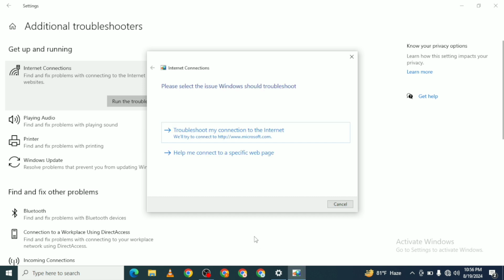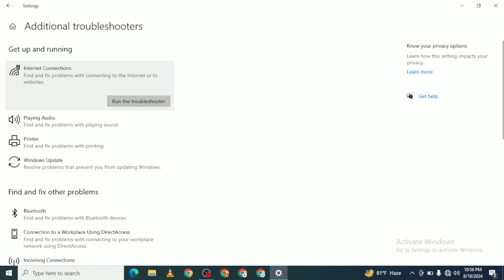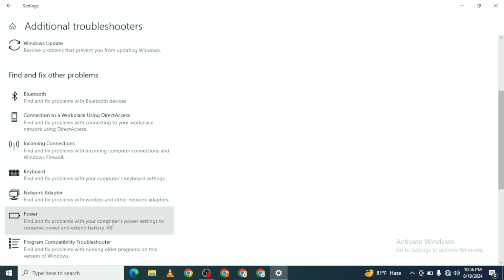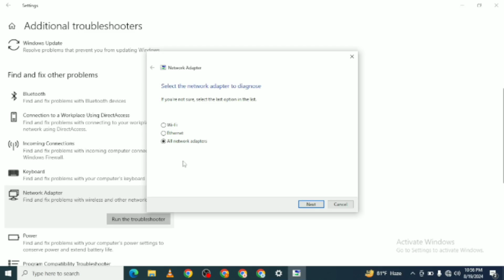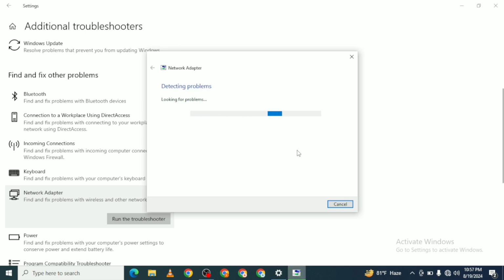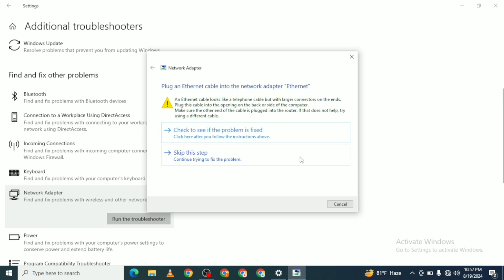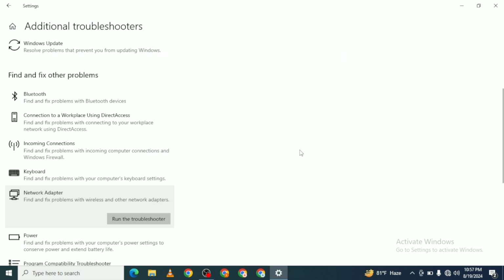So follow the instructions, and in case you get the same message as me, you can close it and run another troubleshooter for the network adapter. Click on Network Adapter, then run the troubleshooter, and it will ask what kind of connection you want to troubleshoot. Choose your Ethernet, then click Next. Again it will start detecting the problem. If it finds any problem, it will let you know, or else you will get the same message.